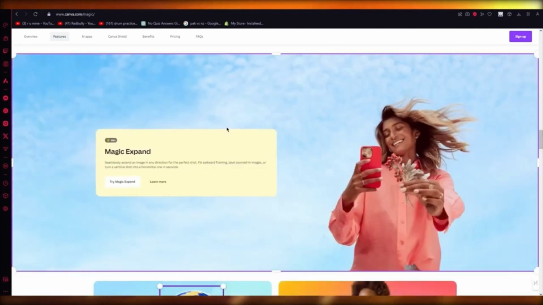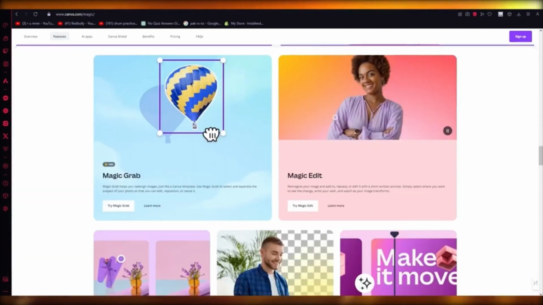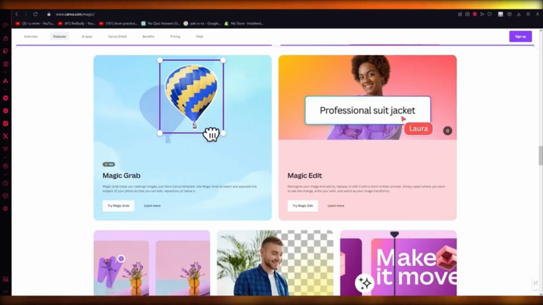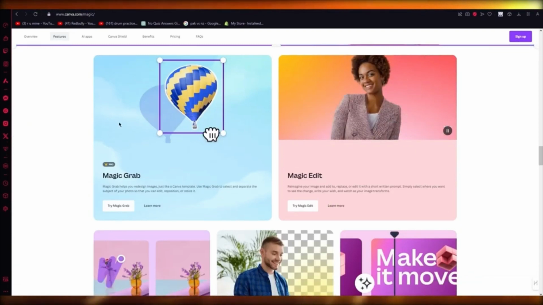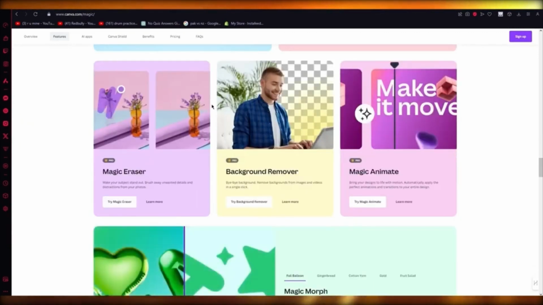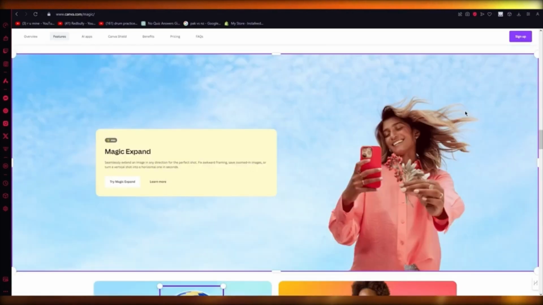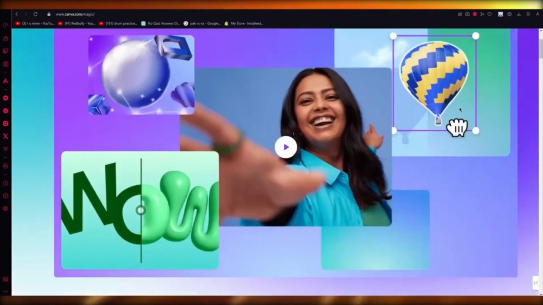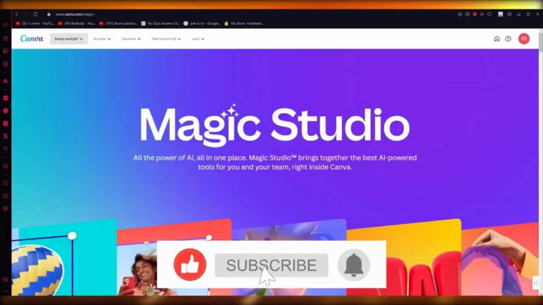You can effortlessly edit your photos, effortlessly edit your images. Magic Grab, where you can basically just grab a picture or an element off of an original photo. You can professionally edit someone's clothes, background remover, magic eraser. That's all the competence of Magic Studio. And yeah, just get Canva Pro and start using it away.